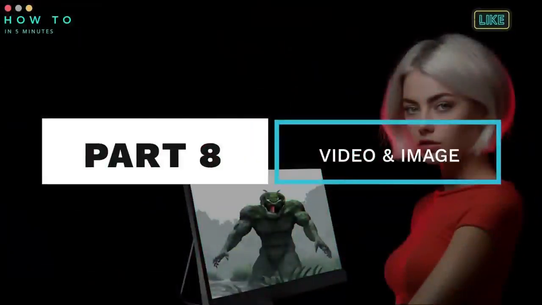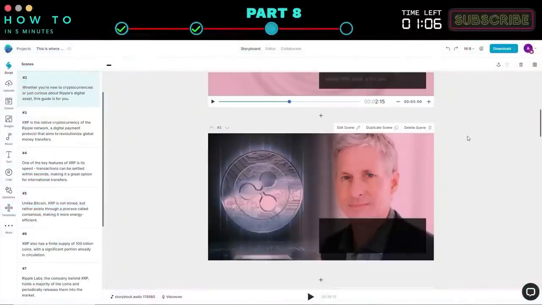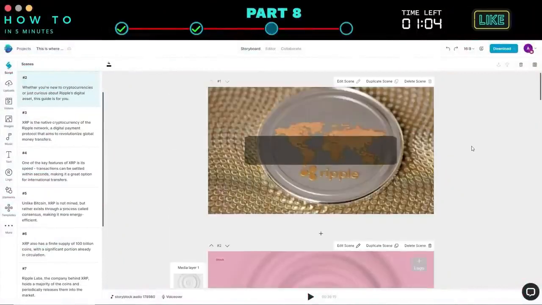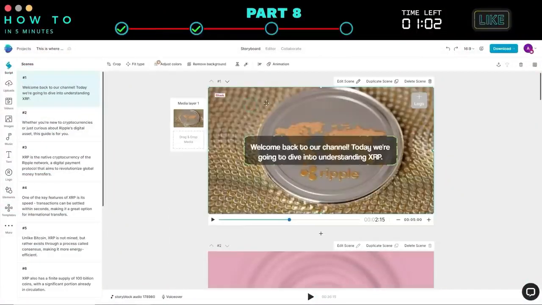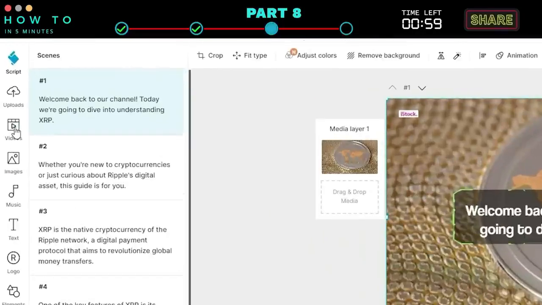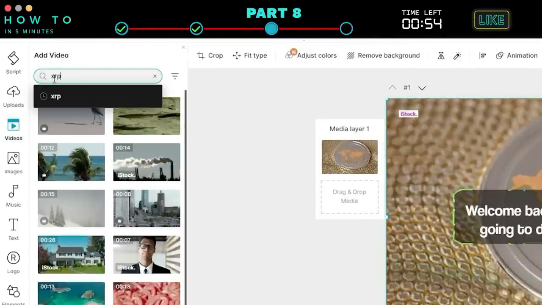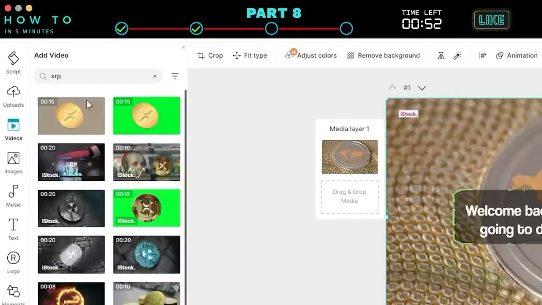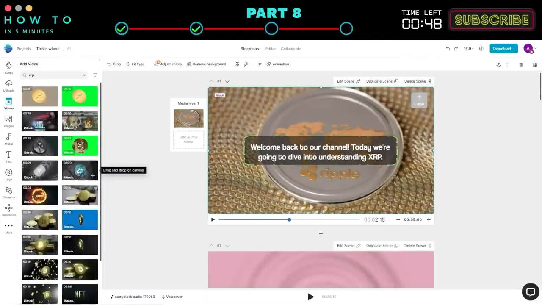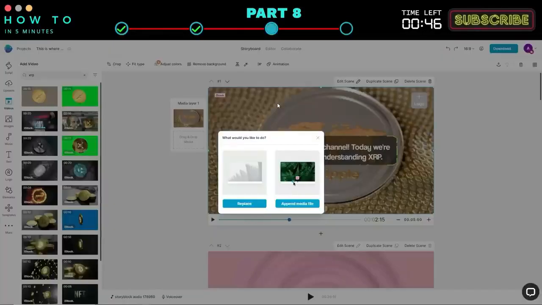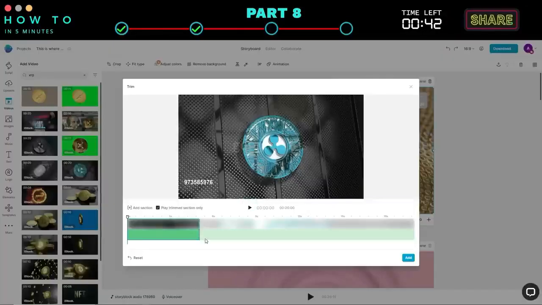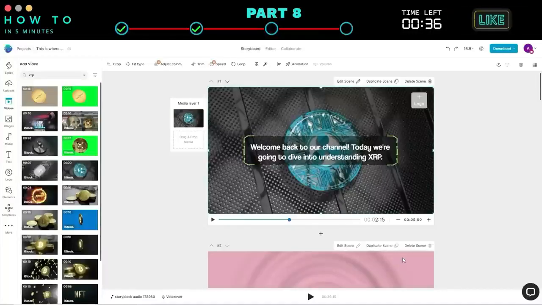8. Adding videos and images. If you're not satisfied with some parts, you can modify the video using your own footage or premium stock videos. To do this, click on the Videos menu, type in your keyword, and press Enter. Select the video you want, drag and drop it onto the scene, then click the Add button. You can preview the changes by clicking the Play button.